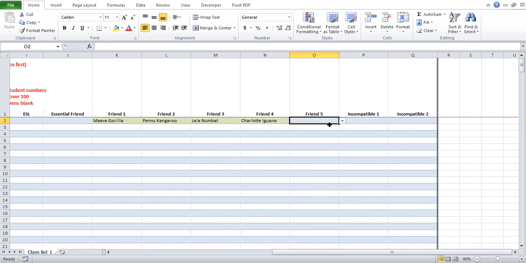In this case, we won't say that she's got a fifth friend or any incompatible students. An incompatible student is one in which they cannot be together in the same class. And this could be because of any number of reasons. Maybe they are twins and you want to separate them. Maybe they just don't work well together. You can have 2 incompatible friends per student.